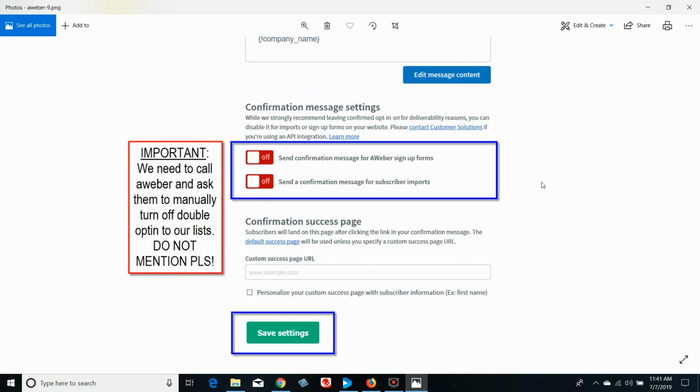I've always done it like this, guys. I want single opt-in. I don't want people to confirm an email to say, yes, send me an email. I don't want to go through that extra step, that extra hurdle, okay? So what I do is I shut this off, and then I hit Save Settings. Now, this is important, guys. This is extremely important. When you shut this off, it's really not off yet, okay?